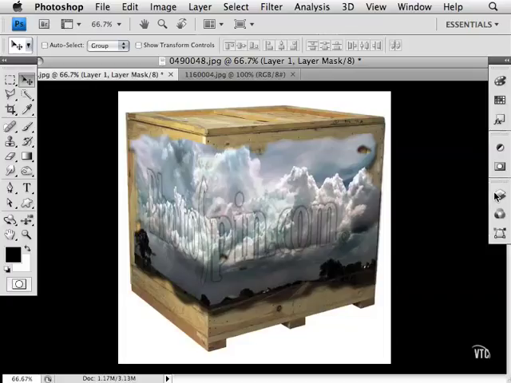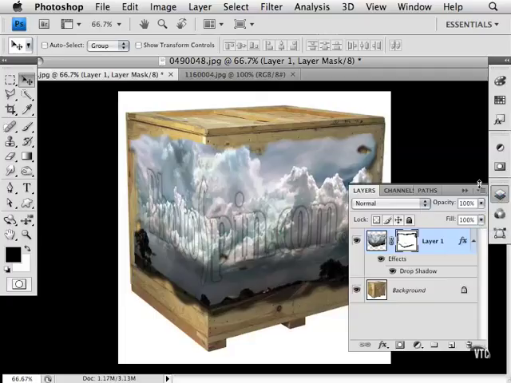Earlier in the tutorial, I showed you how to use the vanishing point tool, but I want to talk to you about something called flatten now. Let's take a look at the layers. As you can see, we have our vanishing point effect, we also have a layer mask, and we have a drop shadow. And we also have our crate.